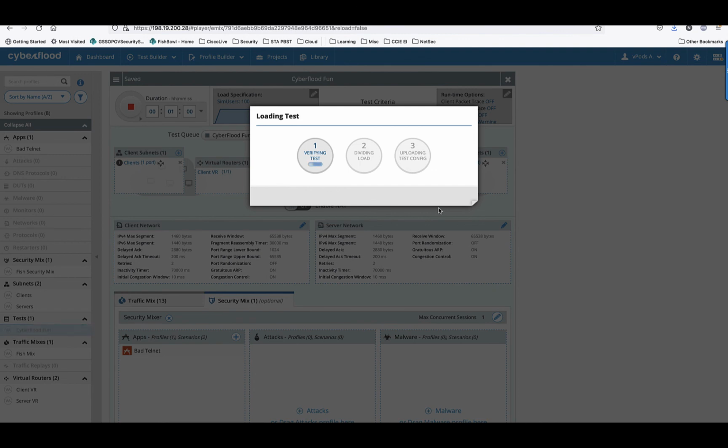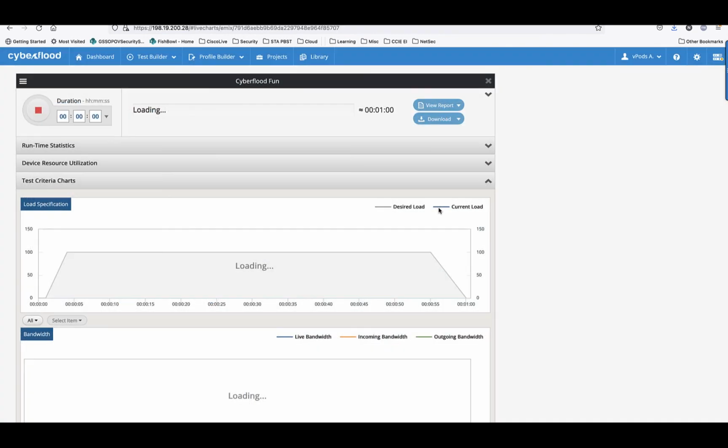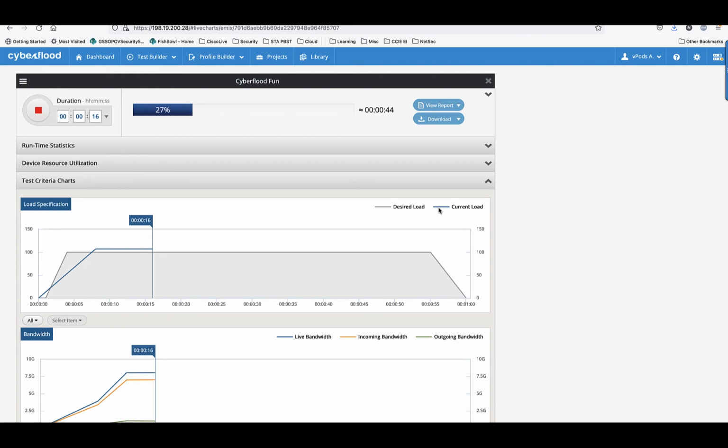So let's kick it off. And here we go. What I want to see is a big green circle that says everything that you wanted to go through from the traffic application mix is good, 100% successful, and it went through. And then from the security mix tab, that's going to be the things that I want CyberFlood actually to warn me if that went through.